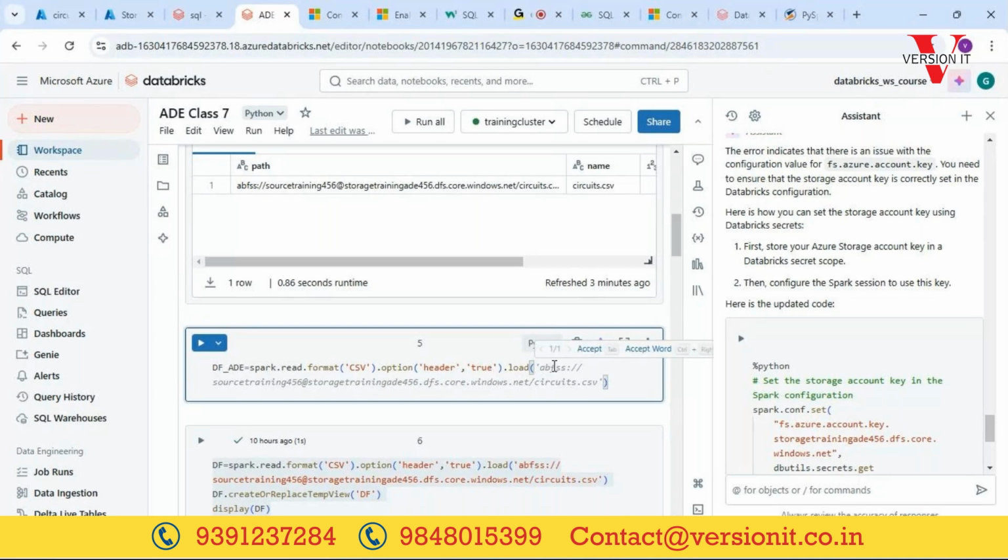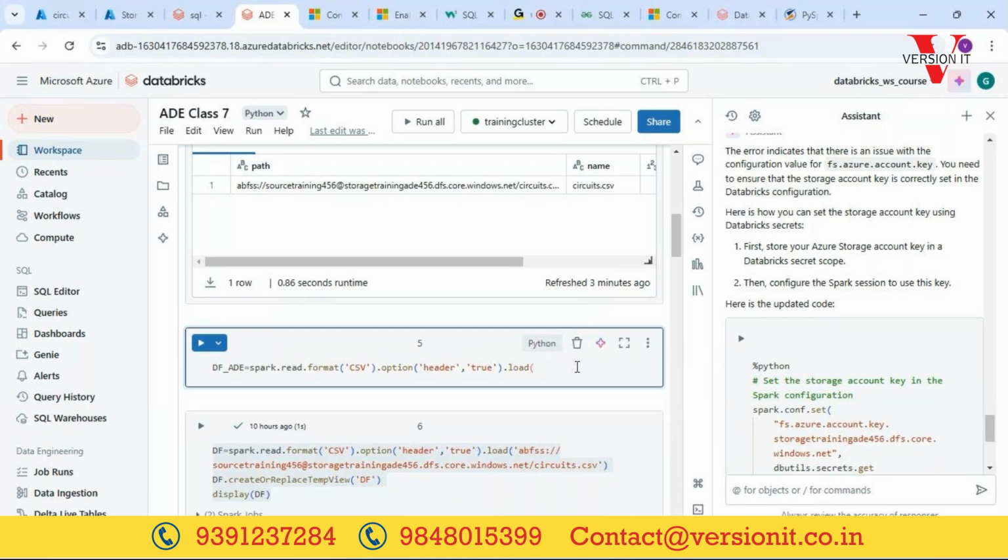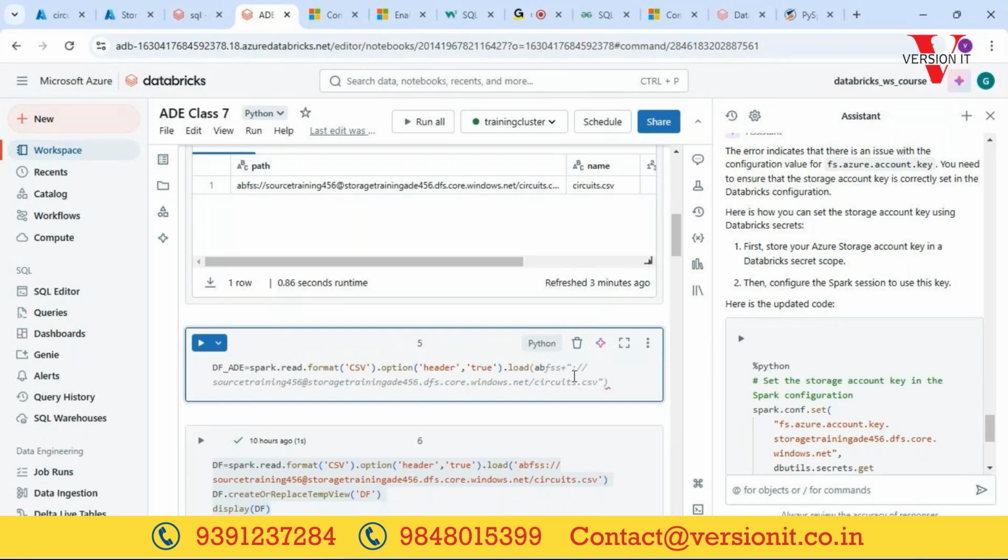I already told you, you should always use abfss, and then abfss colon double slash container name, storage account name, dot dfs dot core dot windows dot net. And then inside that, if it has how many files also, I don't mind. I want to read only the circuits csv file, because the format I'm trying to read, I clearly mentioned here. So this is a way you can read it.